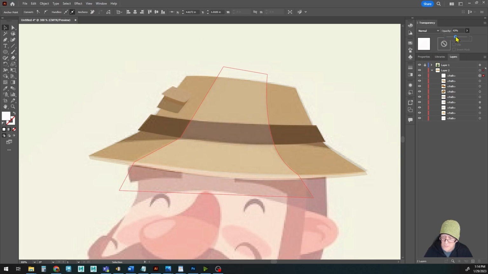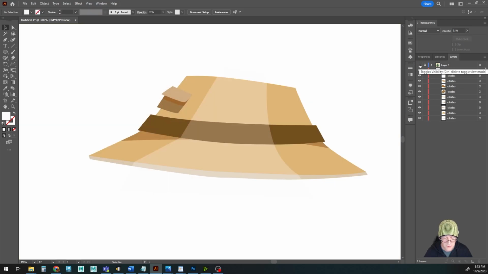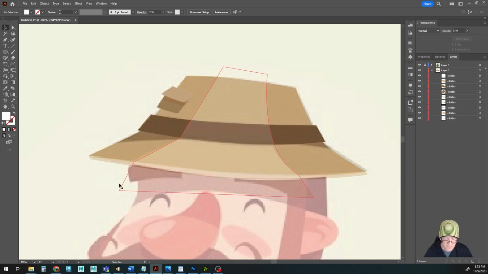We need some highlight. We'll go to 30. And let's look at it without the reference. So that looks pretty good. But since we still have this stuff outside, we want to get rid of these extra shapes.